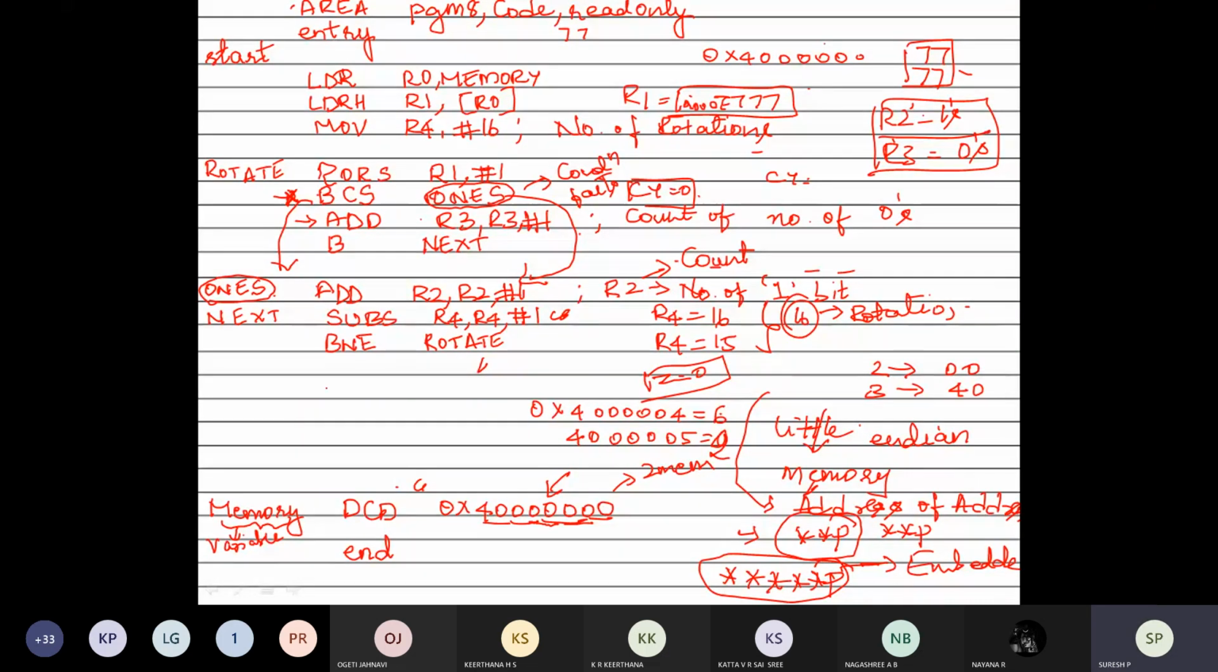So I have to fetch this particular address. Presently, what is the address in R0? Your R0 contains 4 lakh. So 4 lakh is the address R0 is having. Now I have to make that address 4004.